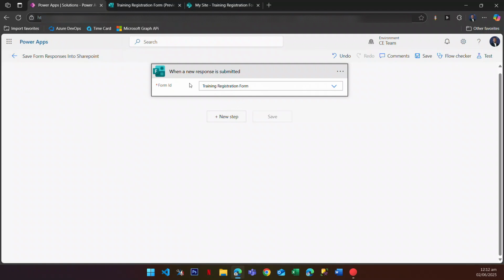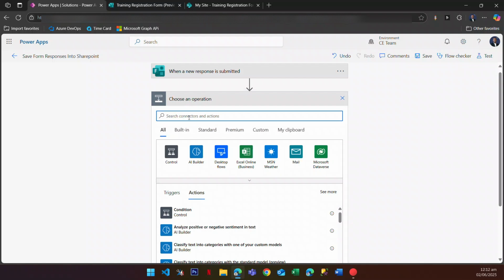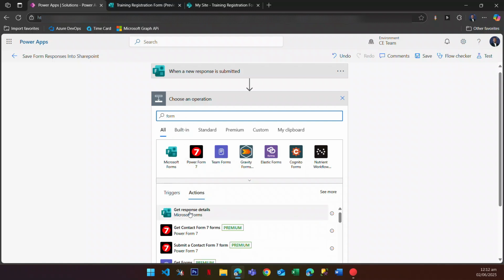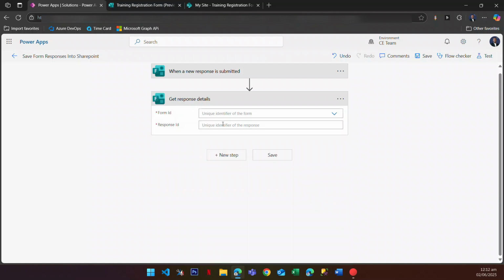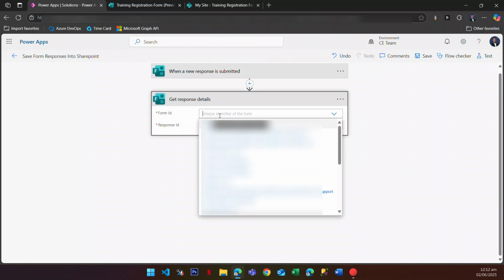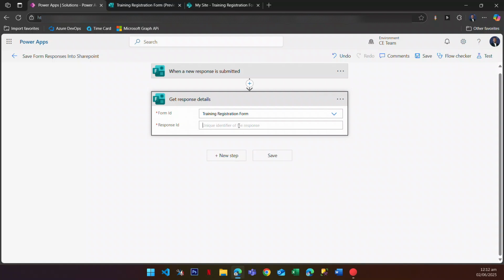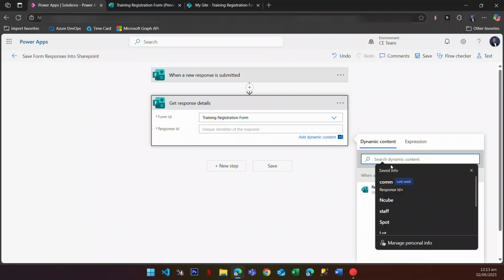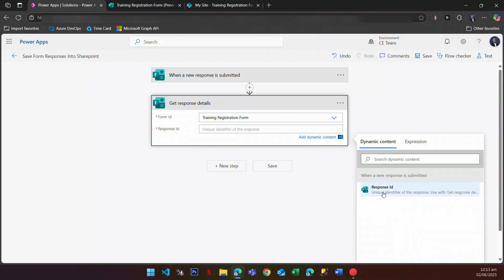So let's go back. So we'll say when a response is submitted, get the response details. So we'll say new action and then form, then there's an action called get response details. For our form identifier, you can just click the drop down and search your form, training registration form. The response ID, you get it from the trigger. So you come in your dynamic content and click response ID.